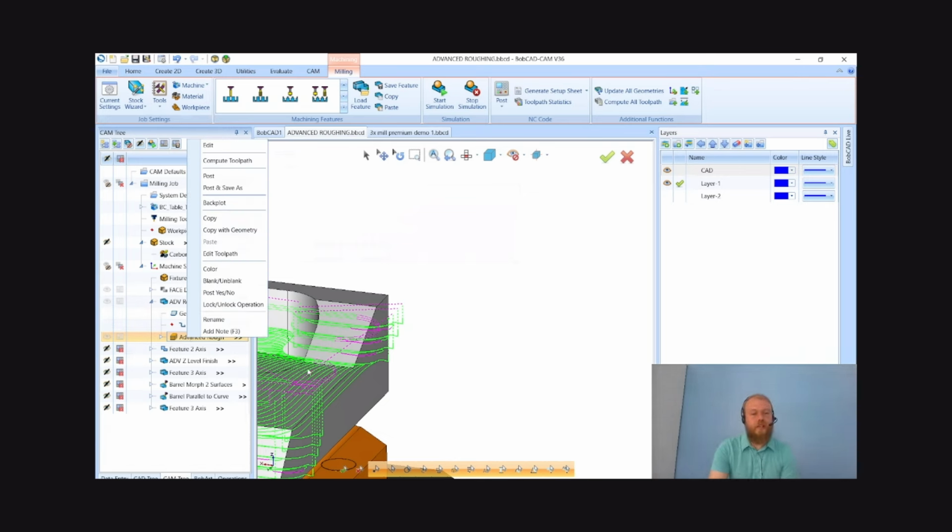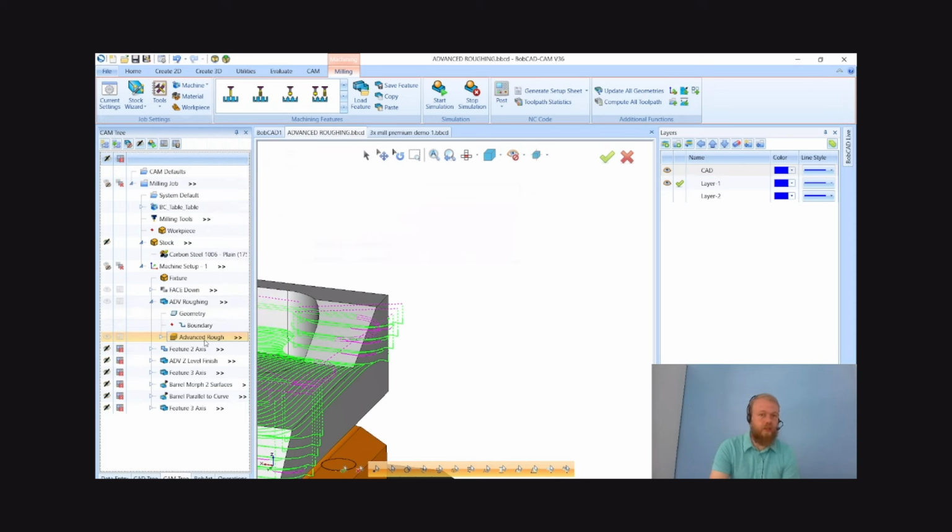Like you were saying, we do have the lock unlock operation. So if we don't want to make any more changes to it, we want to make sure we don't recompute the toolpath at all, just lock it so that it stays put until you unlock it. But it would be good to have a flag on the feature or the operation saying, hey, this hasn't been recomputed yet. Are you sure you want to maybe compute since you only hit finish? That's a good idea too.